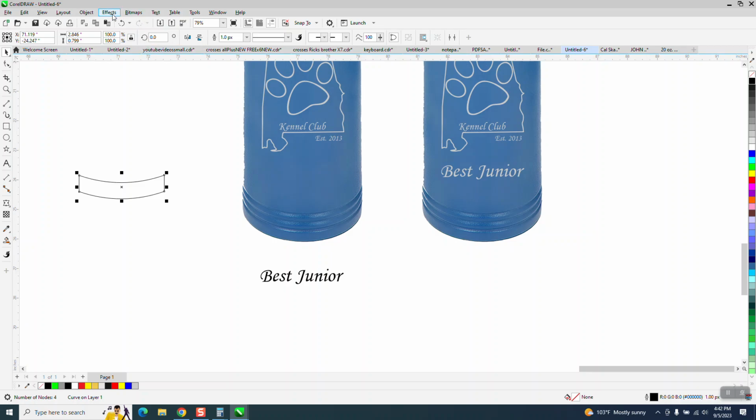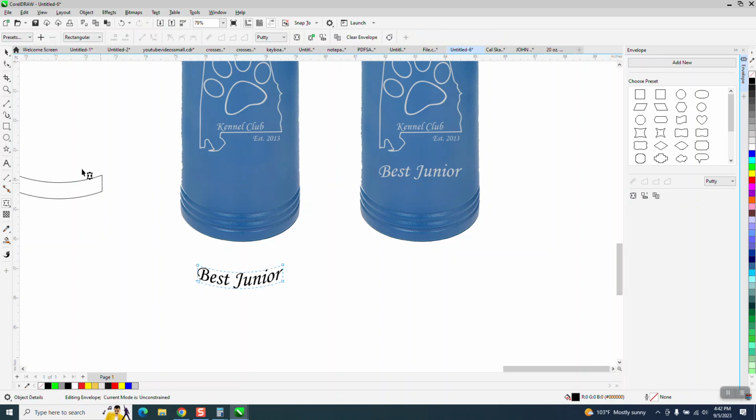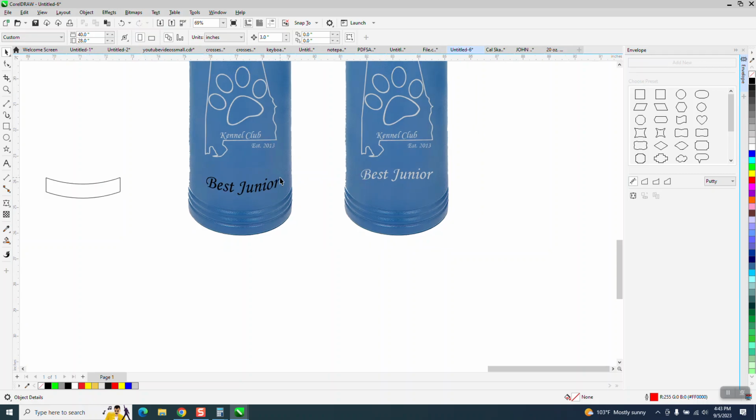And we're going to open up, under effects, the envelope tool. And we're going to create an envelope form. Well, you need to have your word selected first, envelope form, and then put it in there. And that gave you just a little bit of a curve. Now, if you bring it up and it looks like it's too much, then you can always reduce that curvature. But I think that's pretty close.